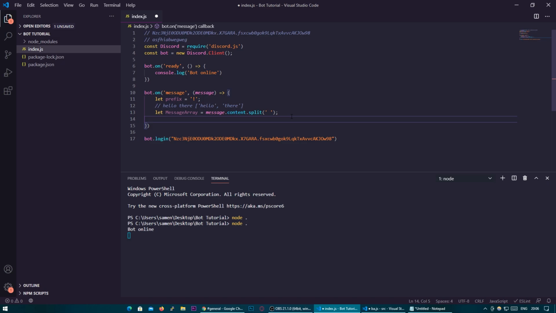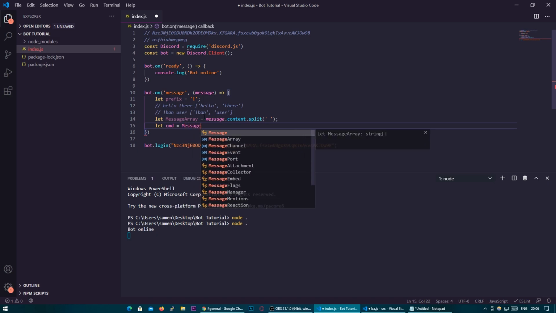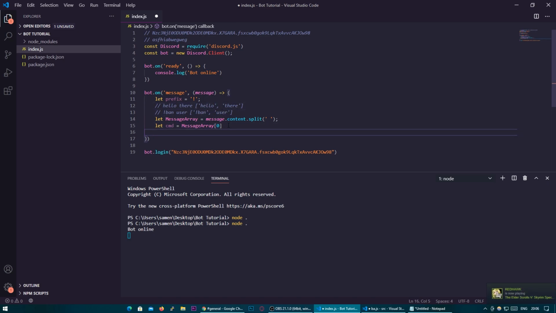Next, we're going to want to get what command they've used. The command is going to be the first part of this. So let's say they did dash ban and then user. It will basically come out as ban and user. We want to get this part to see what they've actually used. So let command equal messageArray 0. 0 is the first element of an array in JavaScript. You might think it starts at 1, but 1 is actually the second value. So in JavaScript, just remember 0 is always going to be the first element of a list, well, an array, which is a list.